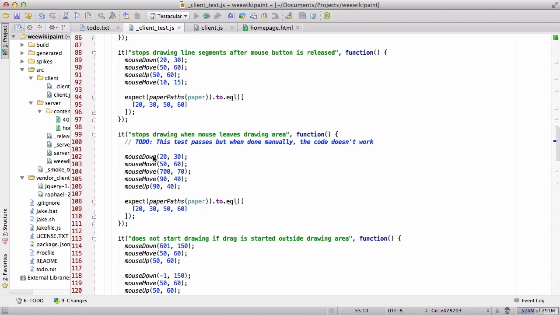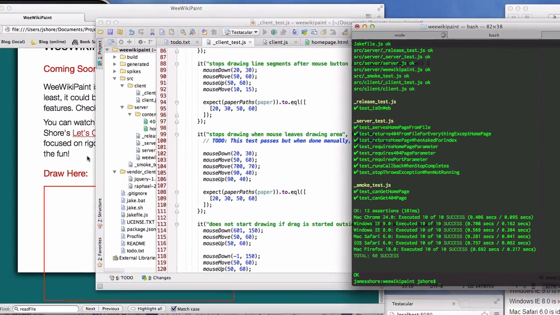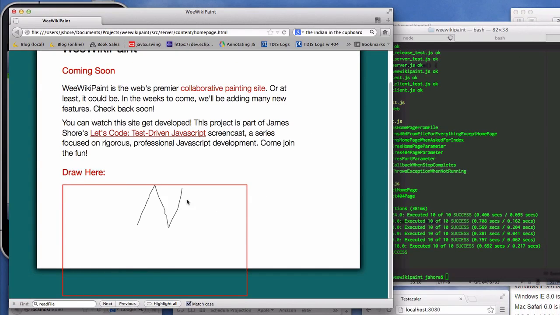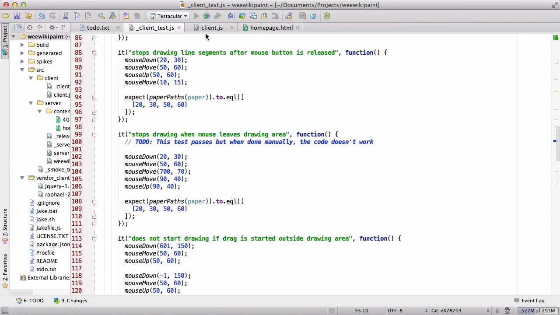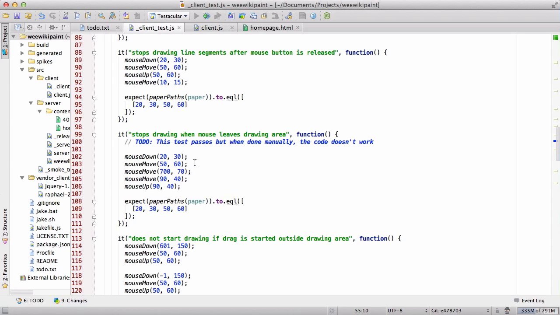You can see we put the mouse down, we move outside the drawing area, and then we move back in, and we expect it not to have drawn that second line. And it passes, but the code doesn't work. And this is really easy to solve. It's just a matter of changing which element we're monitoring for events, but I don't like having this test pass when it should be failing.